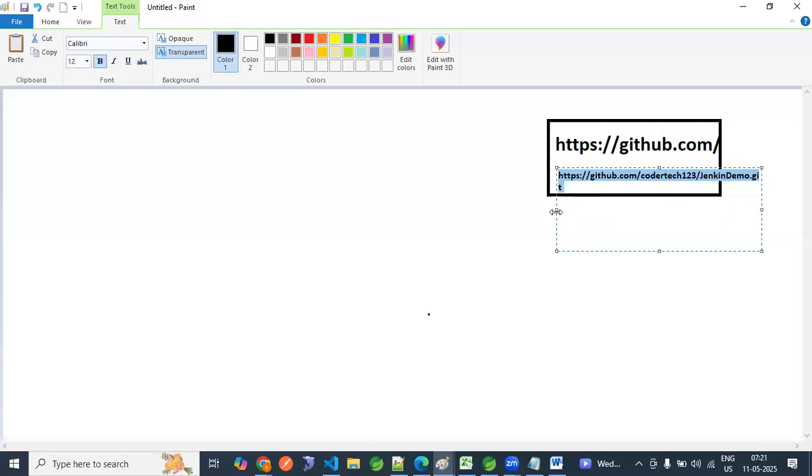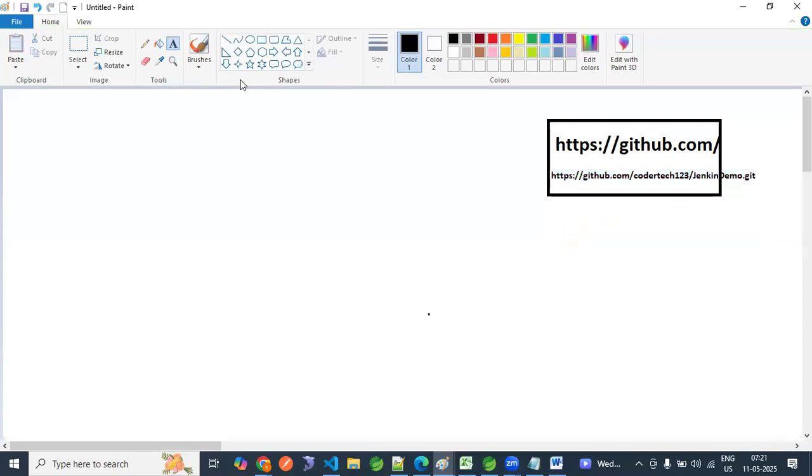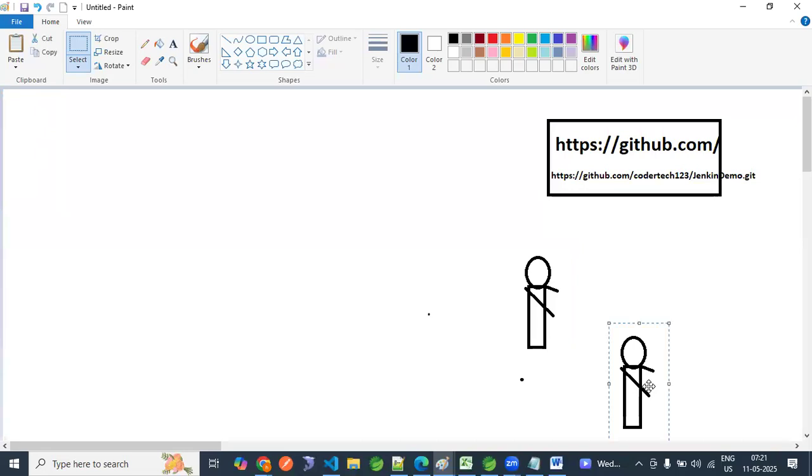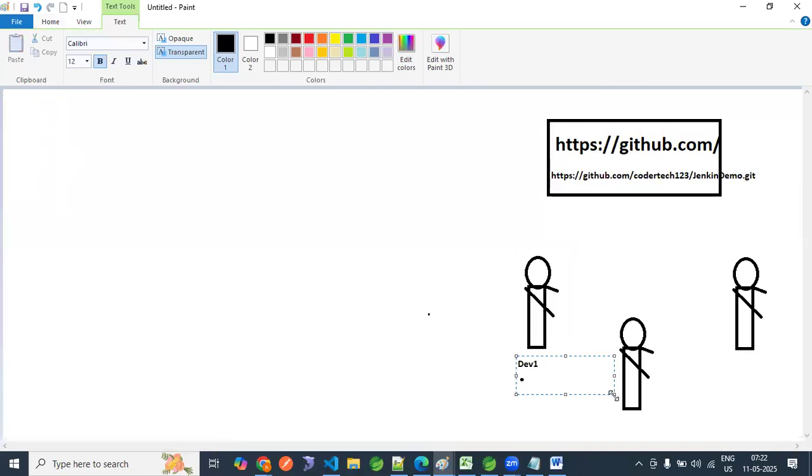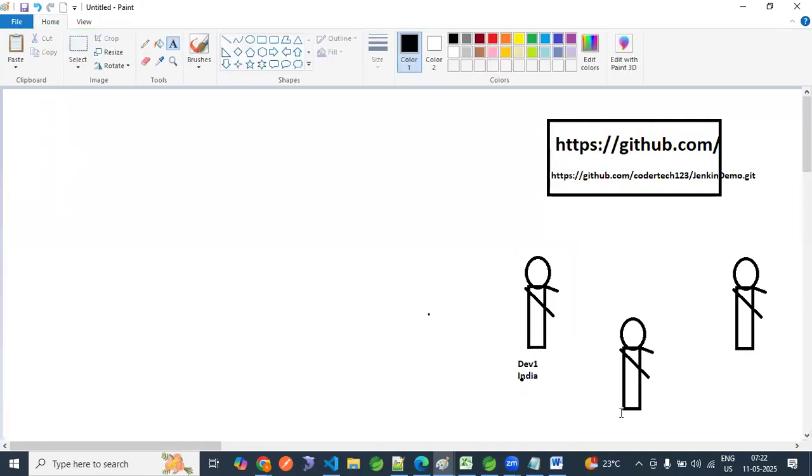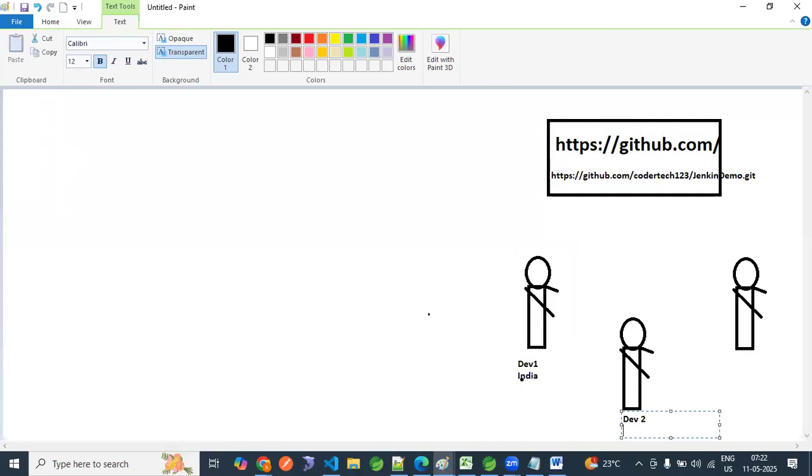Now what is the developer supposed to do? Developers are in different places, right? This is one developer, and similarly, this is one more developer. Similarly, there will be another developer from the same team. Let's name them developer one, who is in India, developer two, who is in the US, and developer three, who is in Canada. Just imagine it this way.